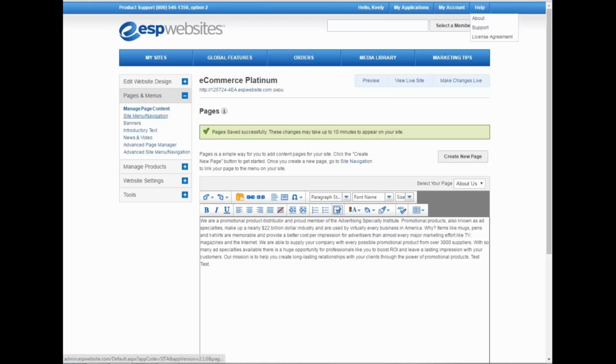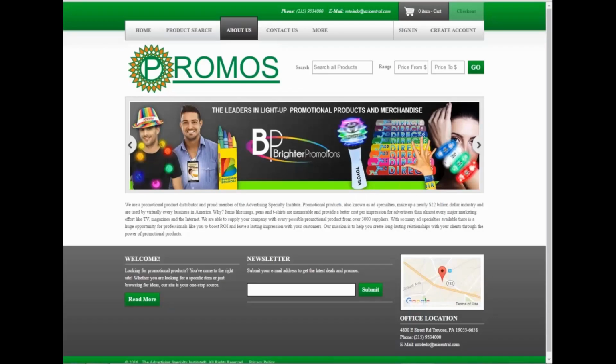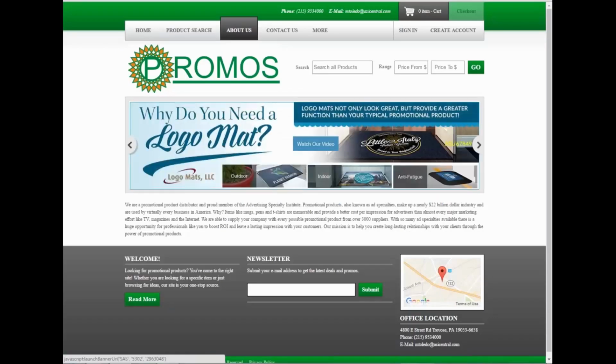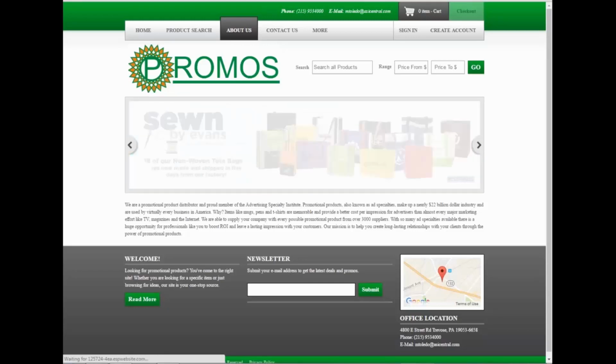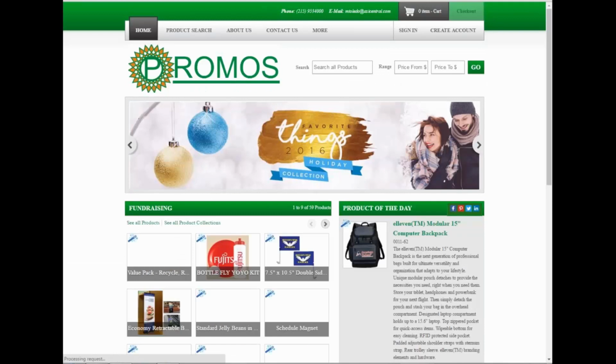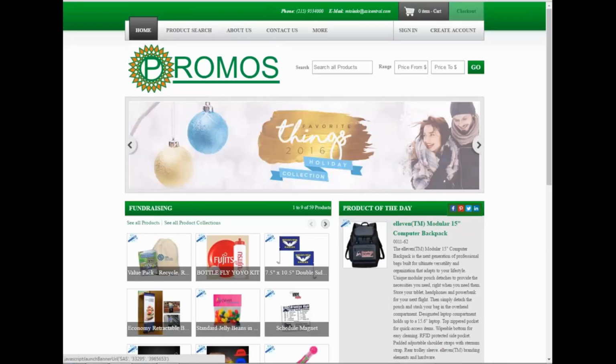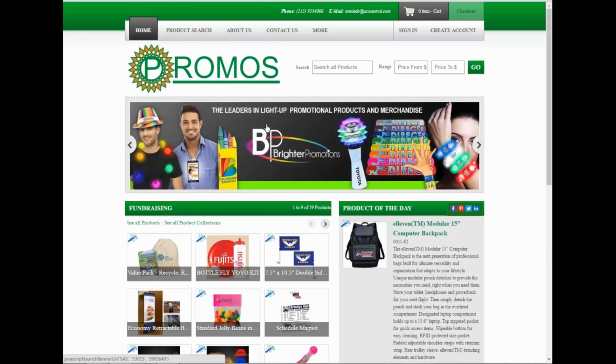Below the Site Menu Navigation section, there is an area for banners. This area will allow you to customize the banners that appear on your ESP website. So I'm going to go back to the live version of our ESP website, and you're going to see that there is a section for rotating banners that are appearing at the top of the screen. So when on the home page, you can see that there is a rotating banner or rotating images that are appearing at the top of your ESP website.